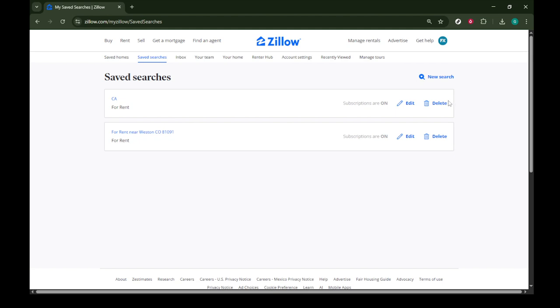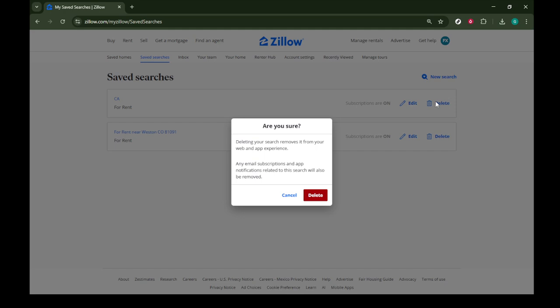Now that you're in the Saved Searches section, you'll see a list of all the searches you've previously saved. Take a moment to review this list. You might find multiple searches that are no longer useful or relevant to your current needs. To delete an individual search from this list, simply locate the search you wish to remove. Next to each saved search, you'll notice a Delete button.